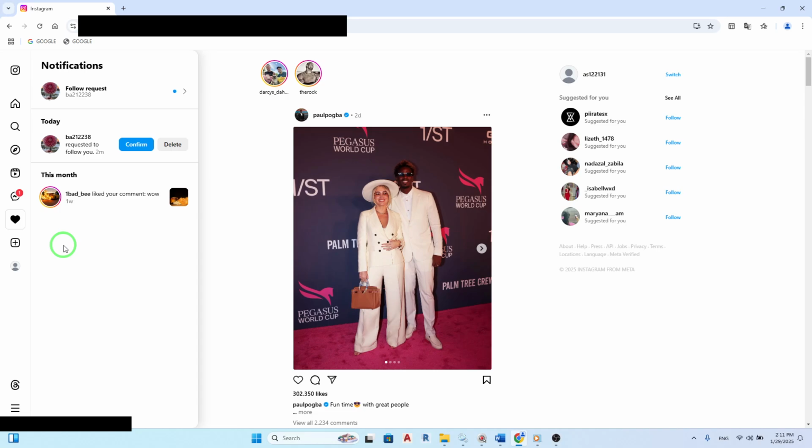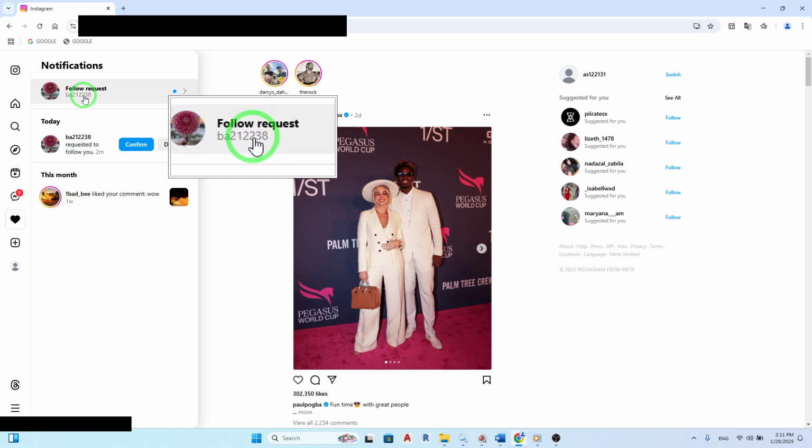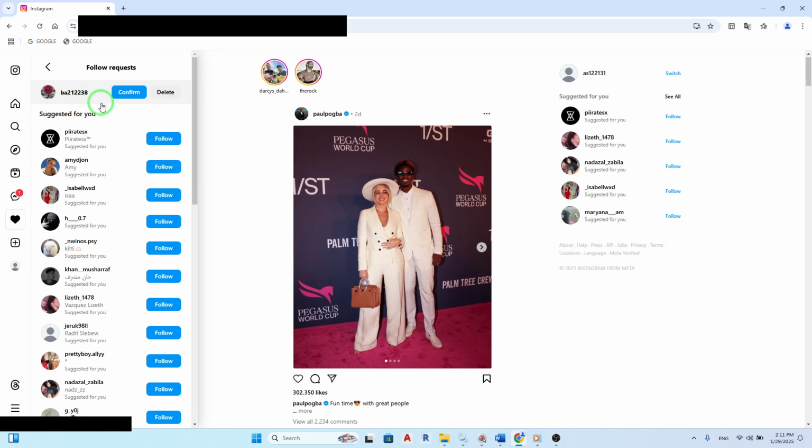Next, navigate to the follow requests section. This area will show you all the pending follow requests that you have received. It's a straightforward way to keep track of who wants to connect with you.